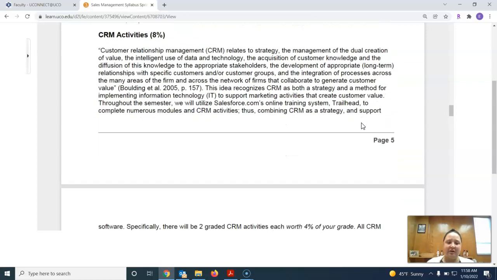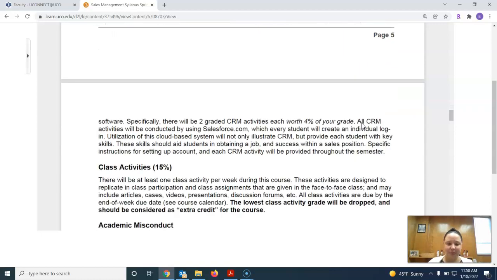You will have 2 CRM activities using Salesforce.com's Trailhead system. This is a free training system, but it will allow you to use a non-live version of Salesforce.com. Again, I will cover what CRM is. I will cover Trailhead, how you sign in, and everything regarding that when we get to that module.